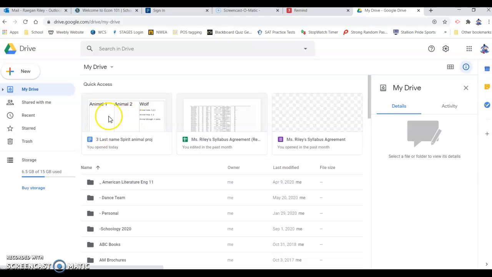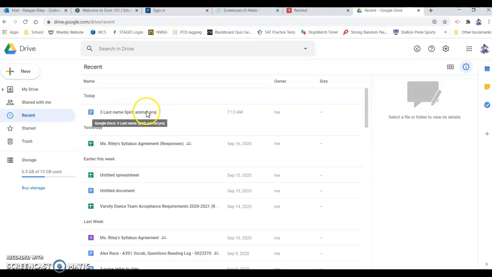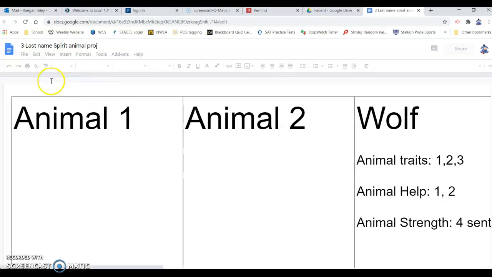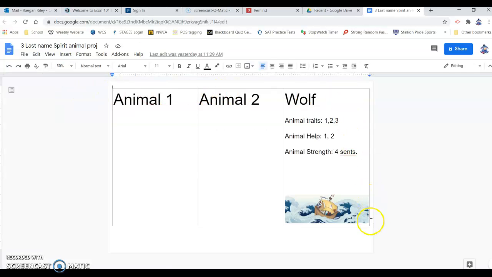And my Spirit project should pop up right in my recent quick access, or if I click on recent, it should be right at the top because it's the last thing that I worked on. I'm going to open that up. I'm going to preview it and make sure that it is perfect in the way I left it. Everything looks beautiful. Now the reason I wanted to change it to a PDF is so that when I upload my document, my fonts remain the same. My pictures stay in place. Nothing shifts and nothing changes.